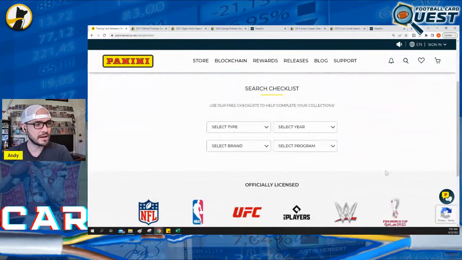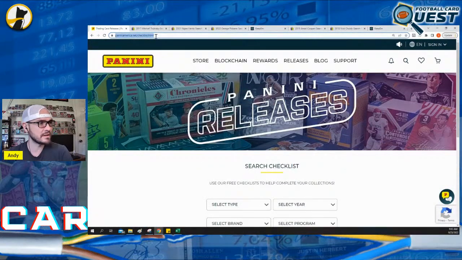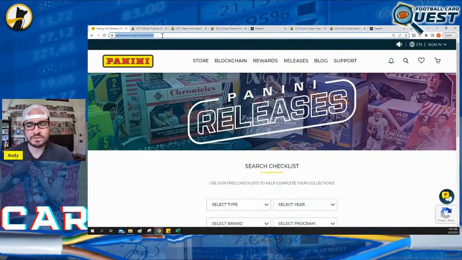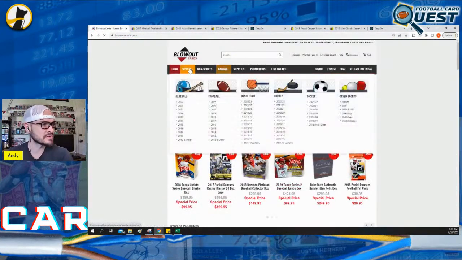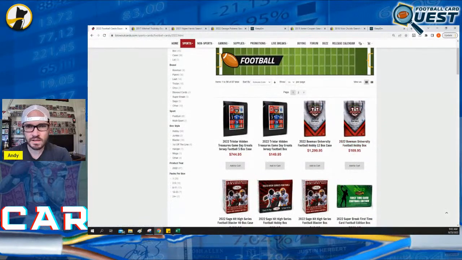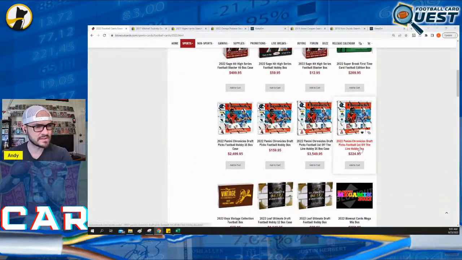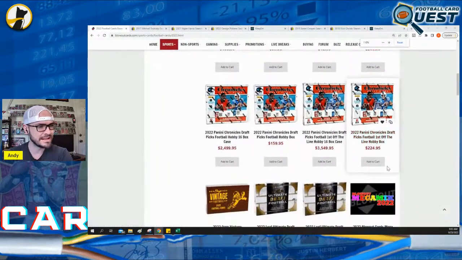I'm not a big fan of the Panini website here. I like to use either Blowout Cards or Steel City Collectibles to find what I'm looking for, right? So if you're looking for the difference between first off the line boxes, you can see here the Chronicles first off the line boxes are $224.95, and the Chronicles Draft Picks regular hobby boxes are $159.95.